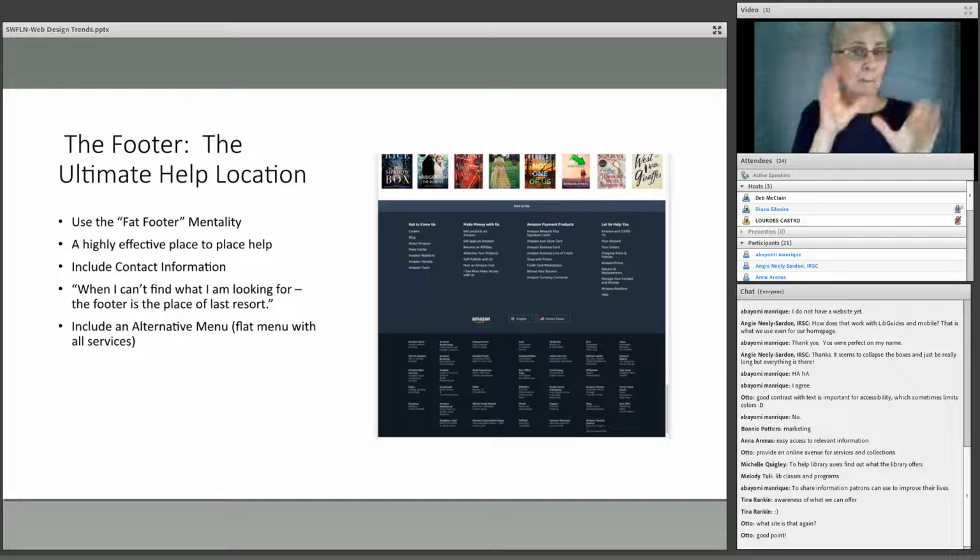You can have a flat menu that just has all of your services, sort of how Amazon has this down here on the bottom. This is just everything. Here's all of our services. If you couldn't find it, it's almost like a sitemap. You can do things like that in your footer, and it doesn't take away from the main real estate, but it's there on every page for your users. And when they're frustrated, that is where they're going to turn.